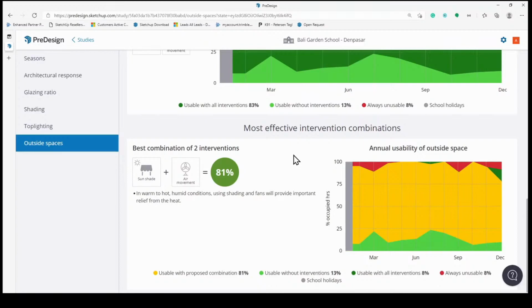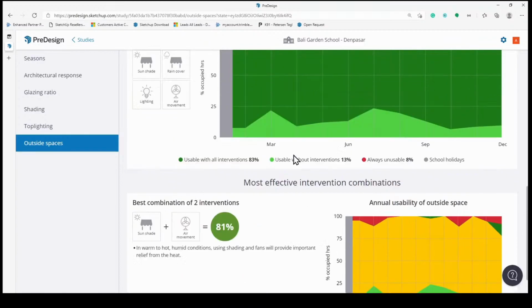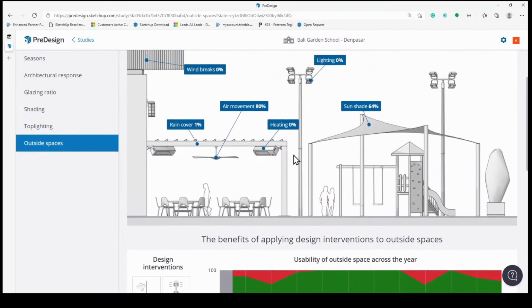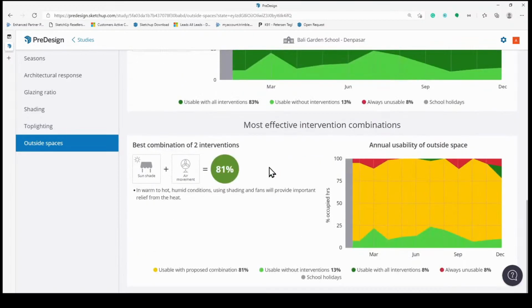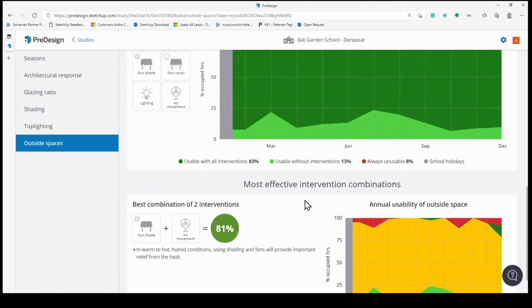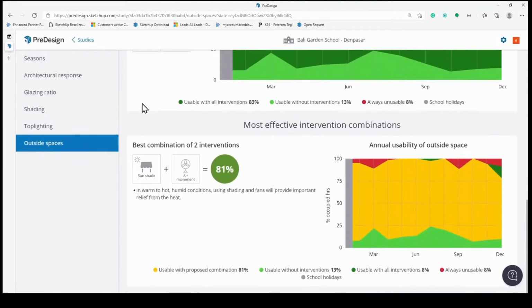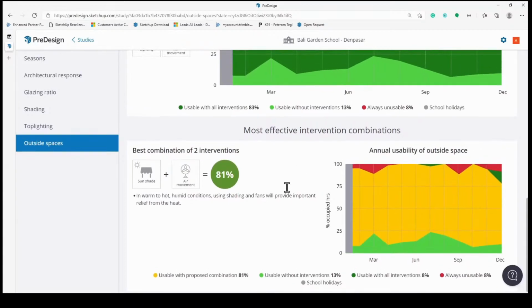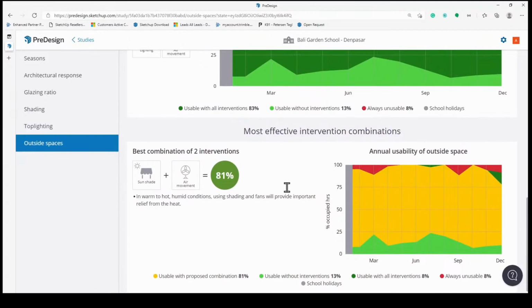So we're going to lead you down to that solution, and you can see how these two combined with each other are going to help you in your project. So we've now finished the tour of PreDesign, and we've got some information now to move on into our SketchUp model, I suppose, and into the actual design process itself.